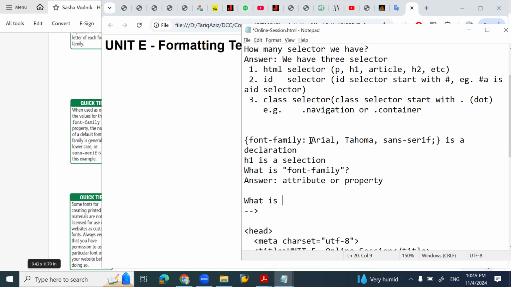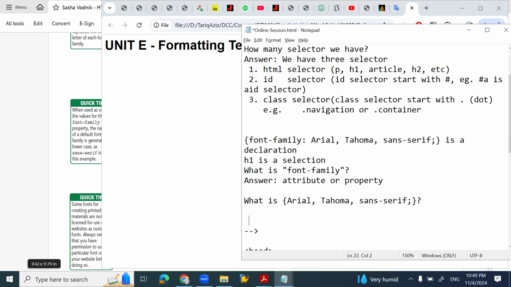I have a question. What is this part? Value or? So what is Arial? What is this part? Okay. What is this? This is value. This is value. Clear?